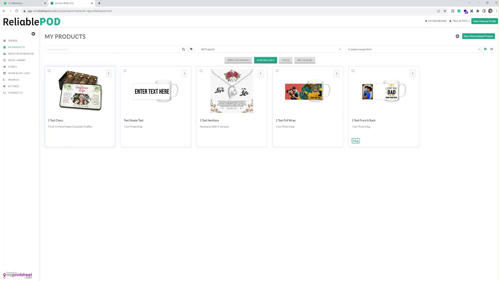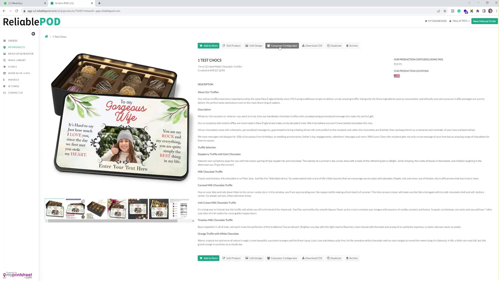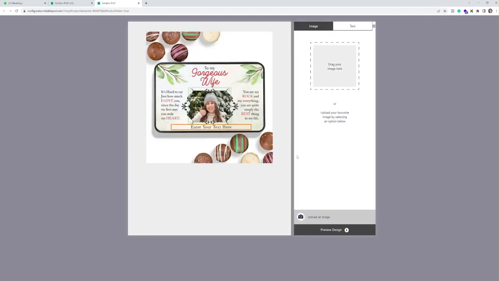And if you want to check whether it's working right, what you can do is click on the product itself, then up here you've got what we call the consumer configurator, and this is what it'll look like on your Shopify store. So rather than push it to your store and then have to make changes, click on there and you can see that's basically what it will look like on the store. You can upload your design and upload your text here.